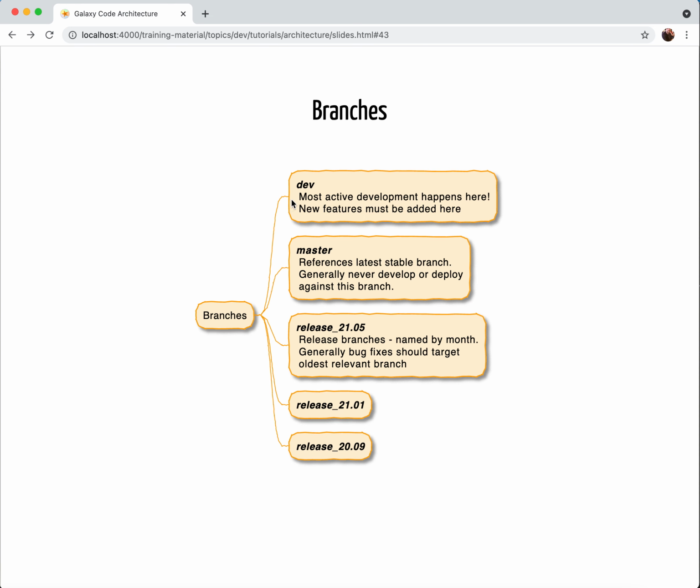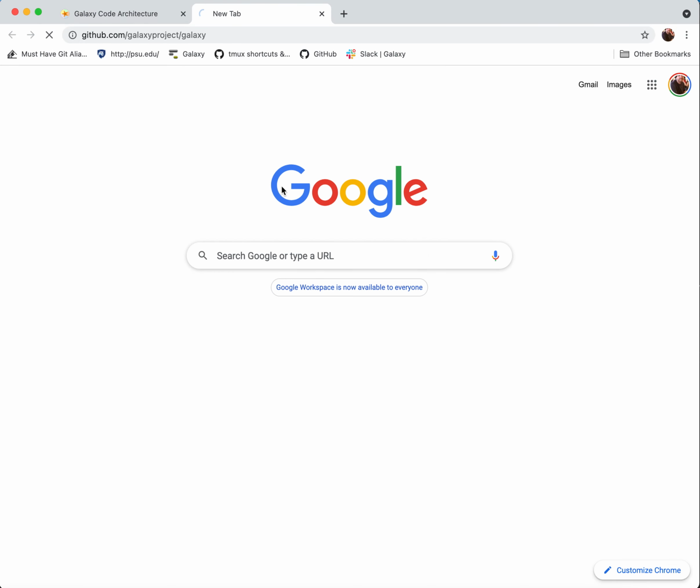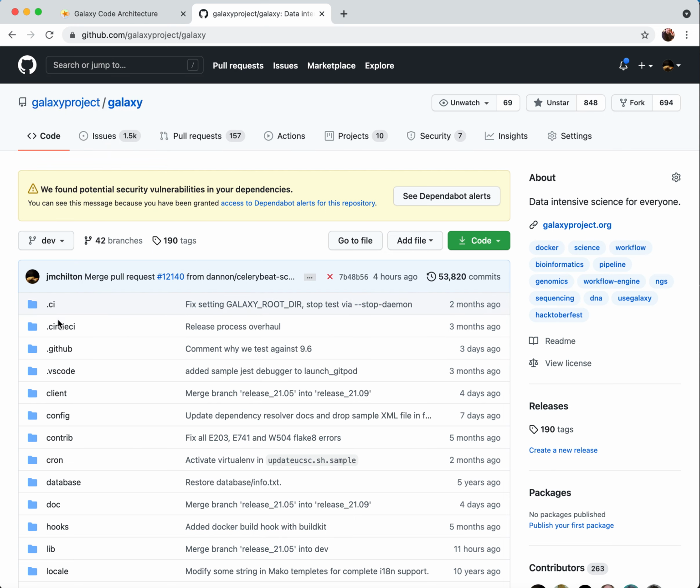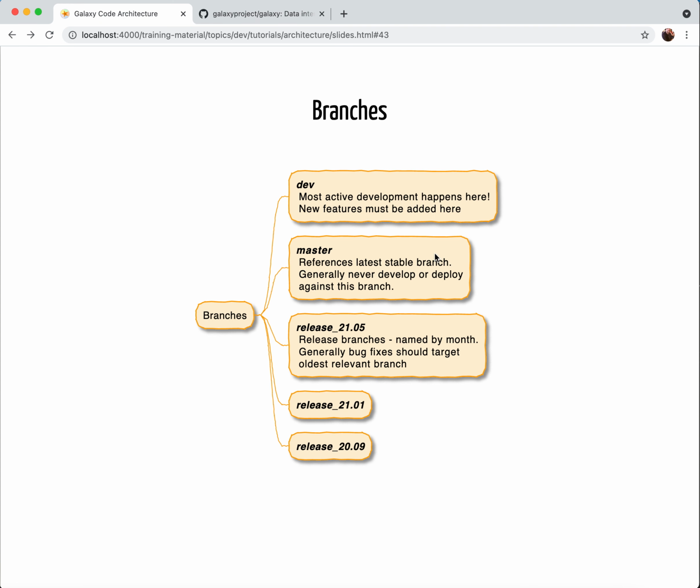So quickly, the branches you might care about are the development branch. This is the main branch that you hit when you land on Galaxy Project/Galaxy. It's dev. This is where new features have to be added. The master branch references the latest stable branch. Generally, this is not something that you should target because the major version that it's on changes without really notice, but it's sometimes useful for tooling, for instance.